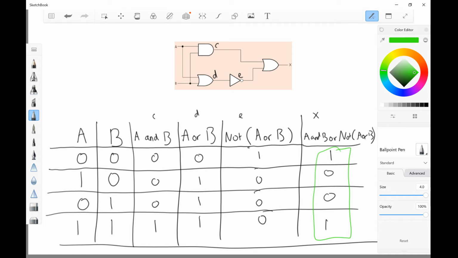Then usually you get your marks by going row by row, so the examiner will look around and go, right, that row's correct, that row's correct, that row's correct, and you'll get 4 marks or whatever the marks are for that question.